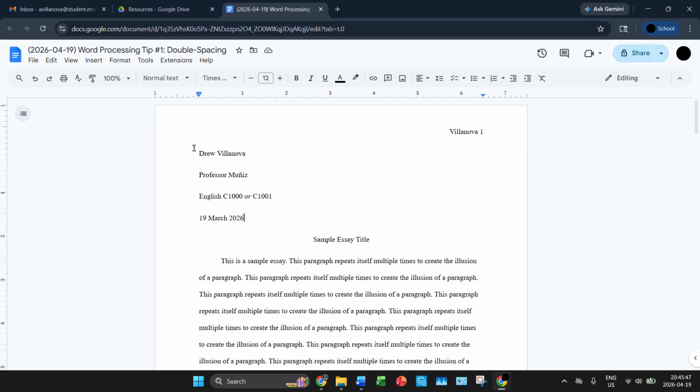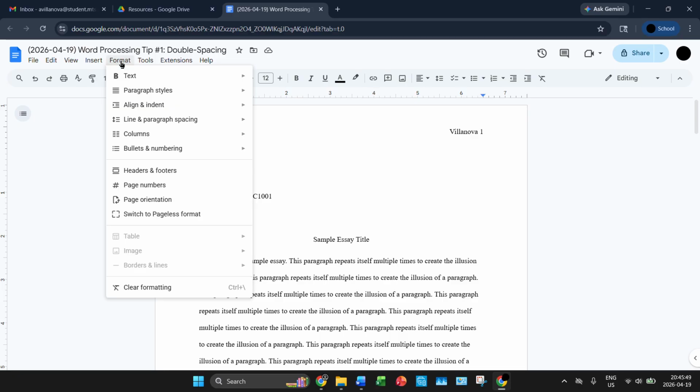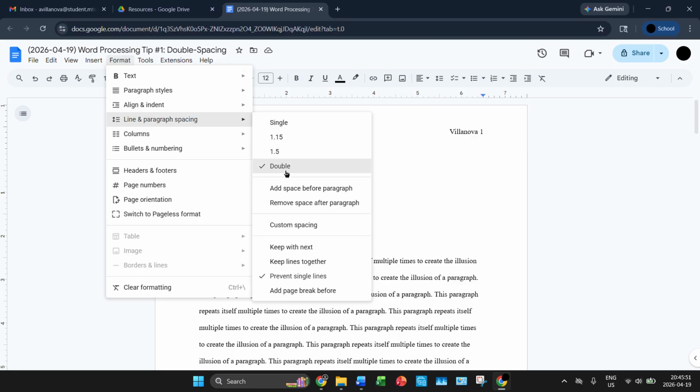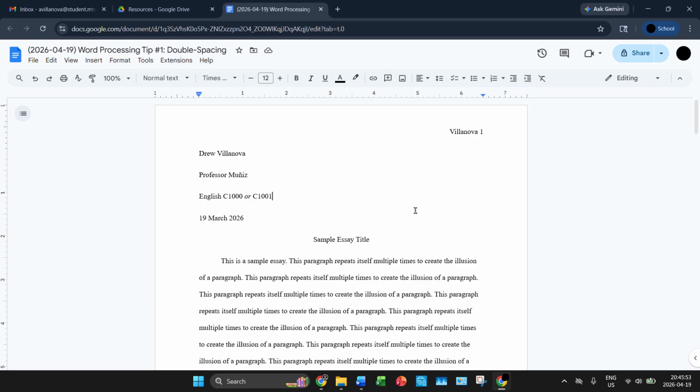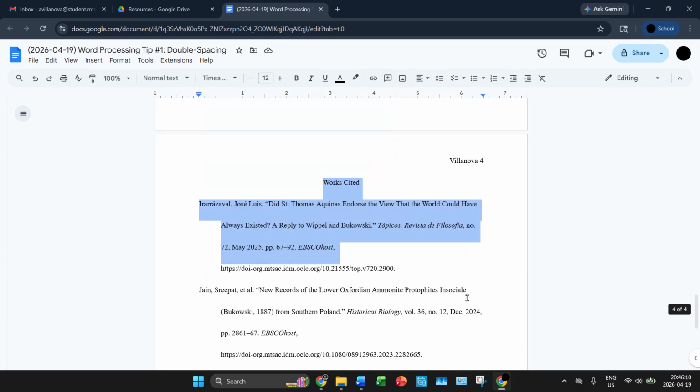to prevent this from happening, you need to make sure that line and paragraph spacing is double spaced before you even start typing anything on your document. But if you've already written on the document or copied and pasted something elsewhere onto the document and it's all messed up, then to fix that, you're going to highlight everything from top to bottom. That's the first step.